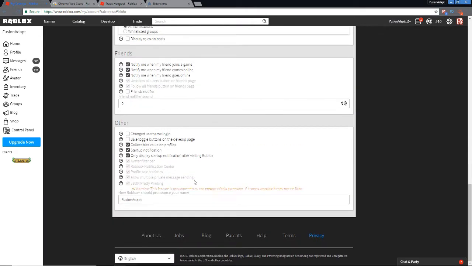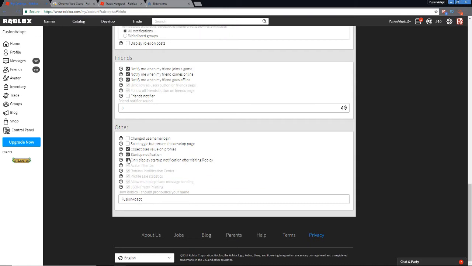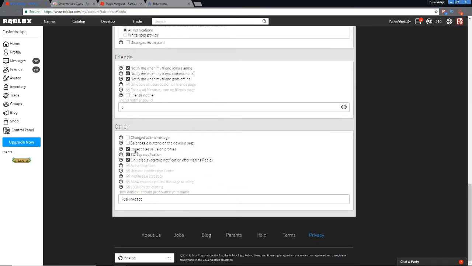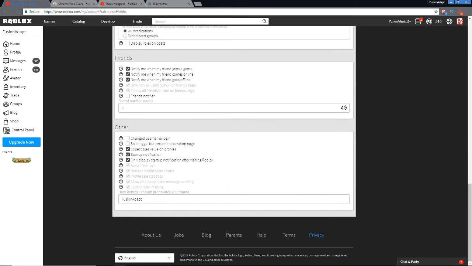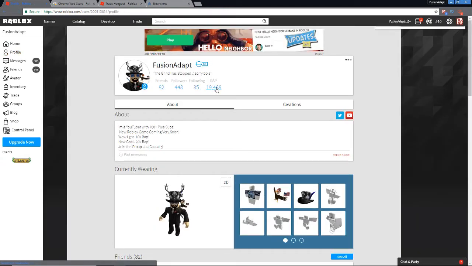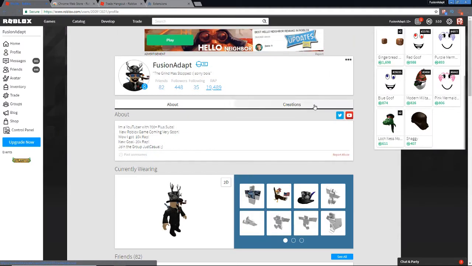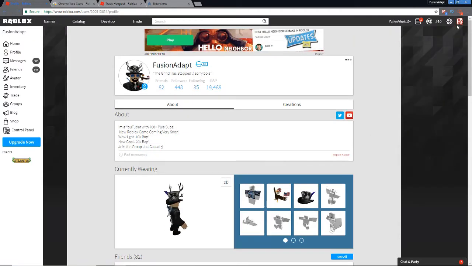Now, you can also do some cool features, like when it comes up, it says your name, display status, stuff like that. And then collectible values on profiles is how much RAP they have. And you can also click on somebody's profile and see all their stuff like this, without being on Roblox Trade Hangout. So, yeah, these are all the tips that I have right now for you guys.